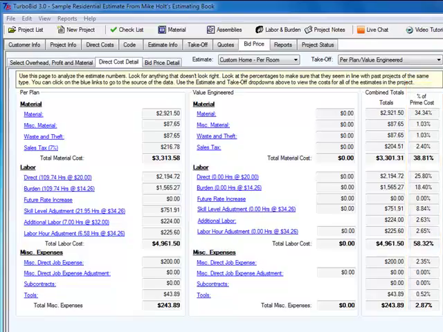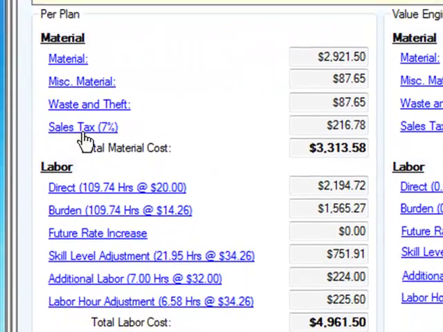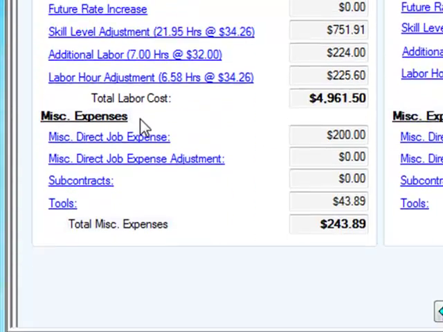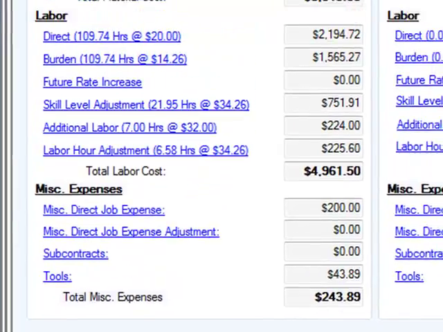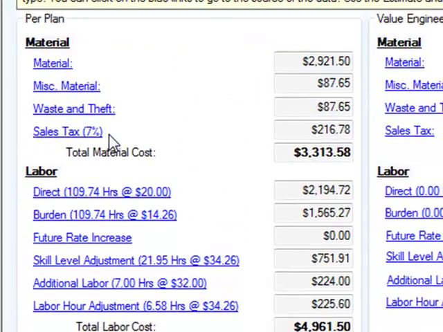But the way that it's set up, you have values for each tab. It's going to list the name of the tab. If you rename the takeoff tabs, it's going to display the name. So here we have per plan. Next to it, we have value engineered. And then to the right are the combined totals, the totals for tab 1 and 2 combined. In each one of these, you have the three major categories of cost for a job: material, labor, and miscellaneous expenses. It's going to display the major areas of each of those cost categories.